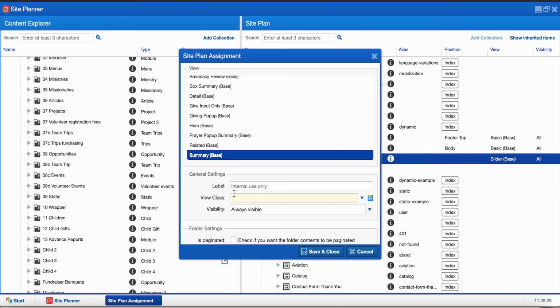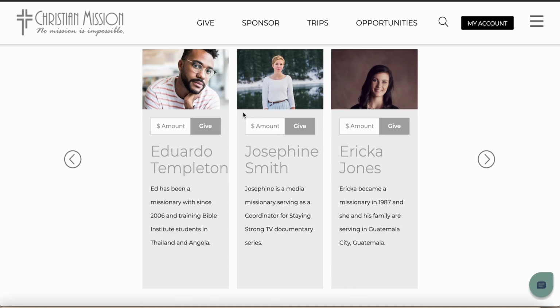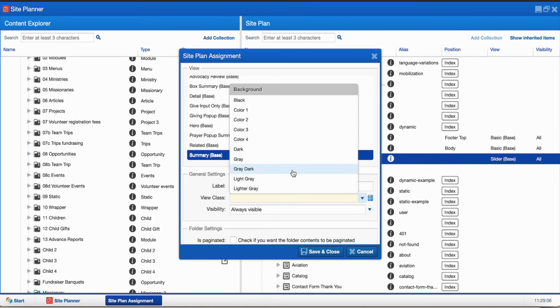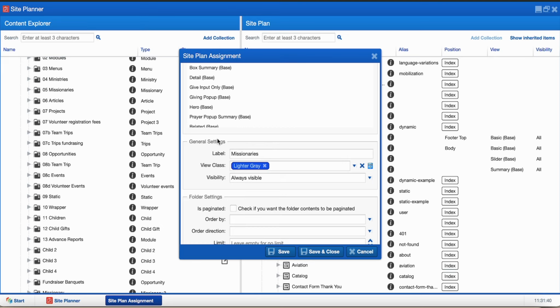The view class, similar to what a static item and a wrapper have, is basically just the styling on that specific item. So we've chosen what we want that item to look like, but now we're going to get more specific. The only view class options you have here are really the background color. And that is just the lower part of the card. So this is light gray here, and so I'm just going to choose lighter gray.